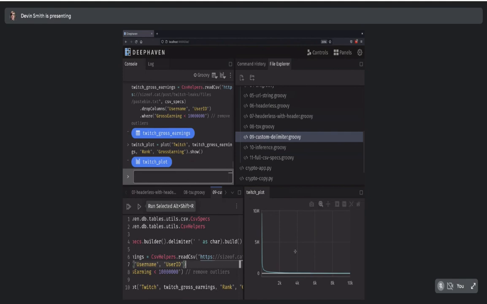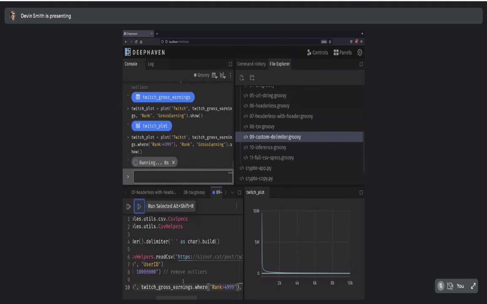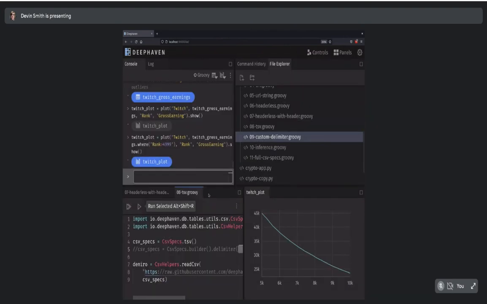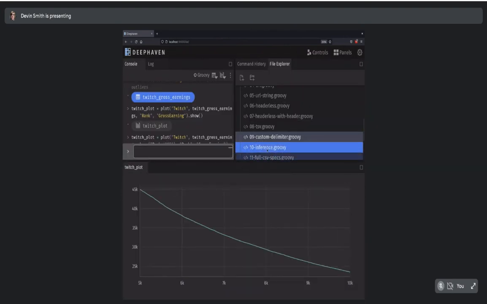So this is a very top-heavy graph. Let's say we just wanted to see somewhere more around the median, so we could say where rank was greater than that. We could run this again. We could look at kind of the tail of this graph right here. So there's the 5,000th to the 10,000th earnings for this graph right here. Let's go ahead and close those.